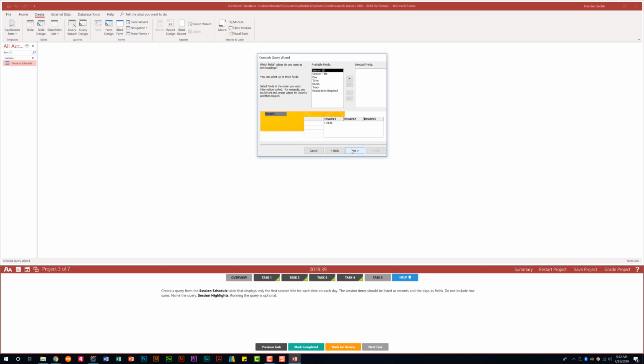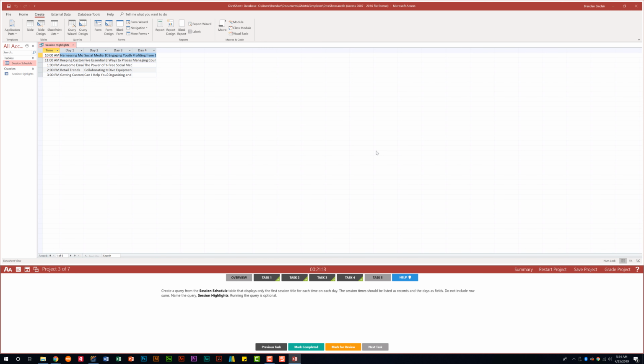We'll select Next. For this section, we want to select Time. We'll move that over. We'll click Next. For this section, we want to select Day. We'll also click Next. For our question, it tells us that we want to do Session Title, and we want to select First here. And then it also tells us not to include the row sum, so we'll uncheck this box, and we'll click Next. And we want to call this query Session Highlights. And we'll click Finish. We'll click Mark Complete.